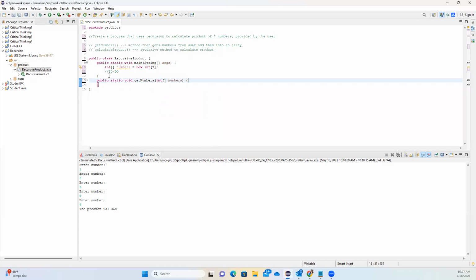Then we'll come back to this one. And our last one is going to be the calculate product. But in this one, what are we going to return? We are going to return a product. So we are not going to have a void method. We are going to return an integer. Okay.